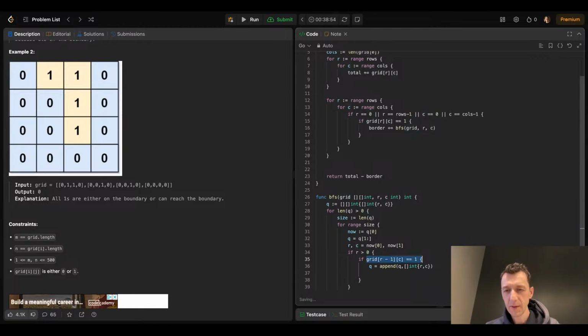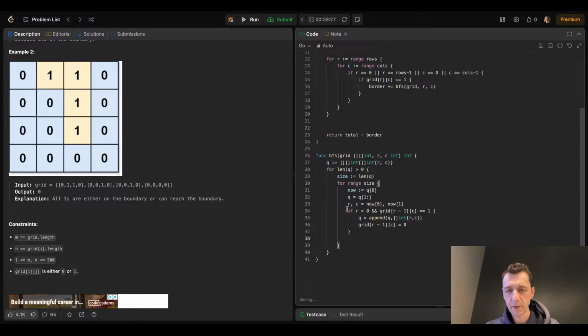Yeah, we also need to say that grid now is 0. But yeah, basically we're going to go there, but by the way, I think we might not need this extra. Yeah, and if it's more than 0 and it's 1, then we do that. And that's the same thing for all other directions, basically.